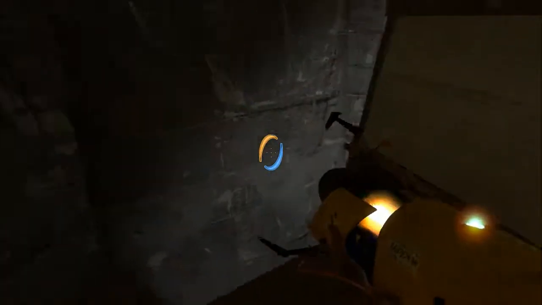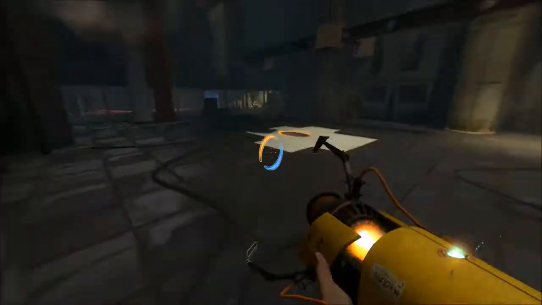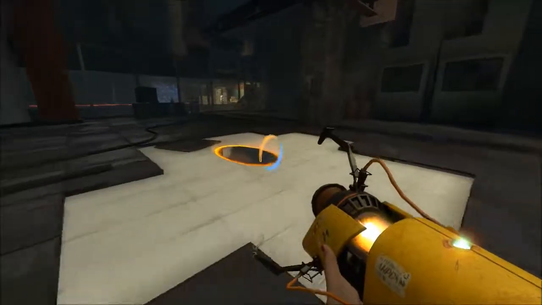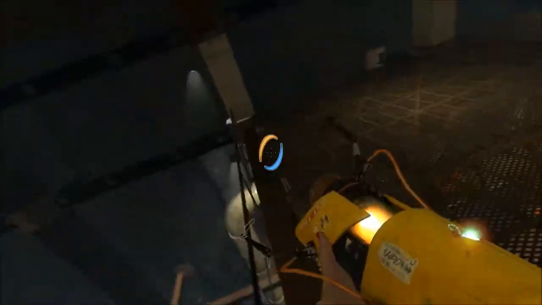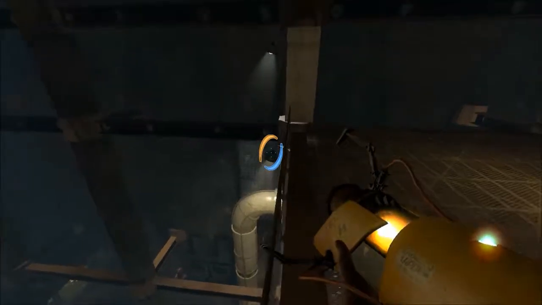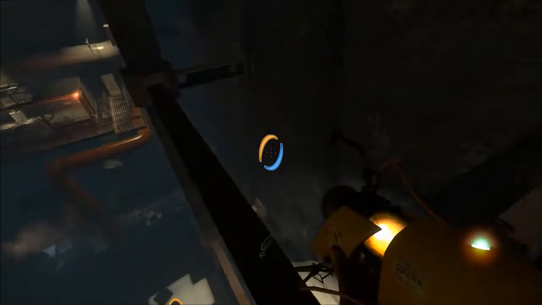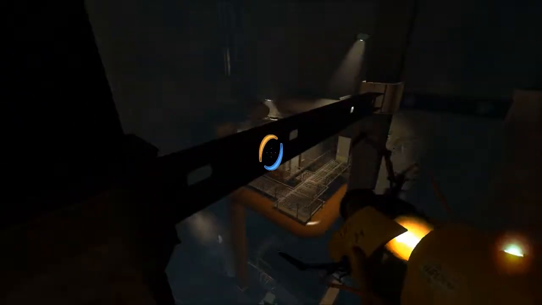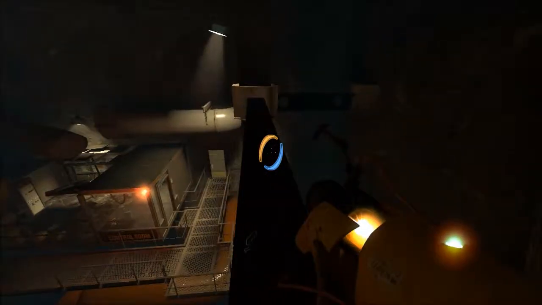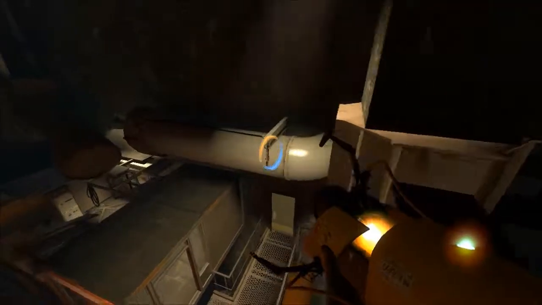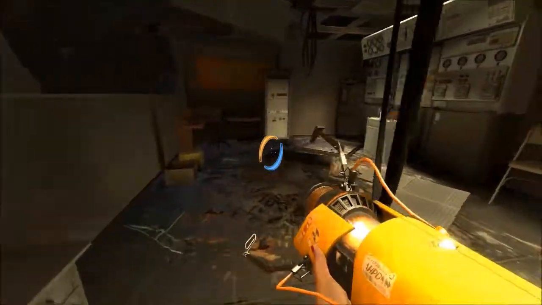Why do I keep falling off this portion? It's just ridiculous. All right. This time, for sure. Jump. There we go. Alright. Jump. There we go. Jump. There we go. There you go. I'm getting my platforming skills back again.